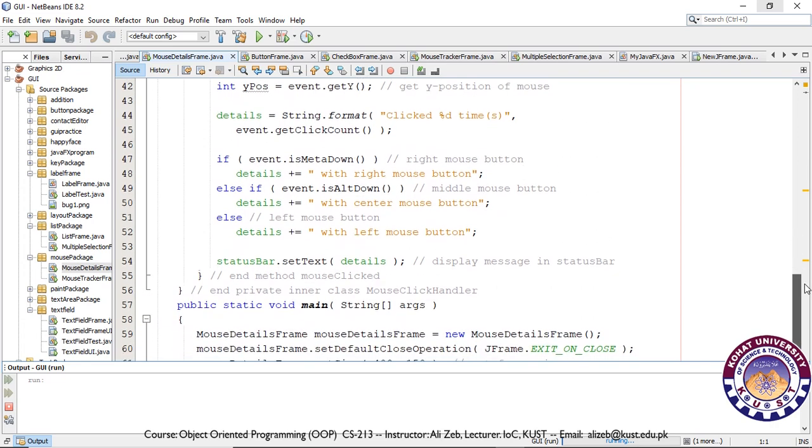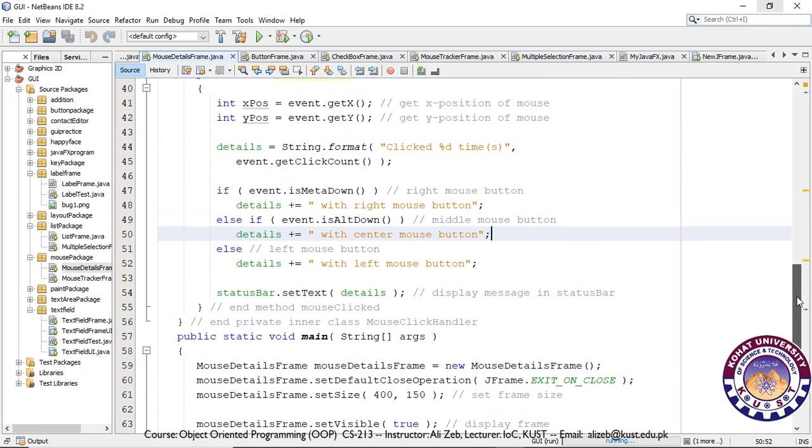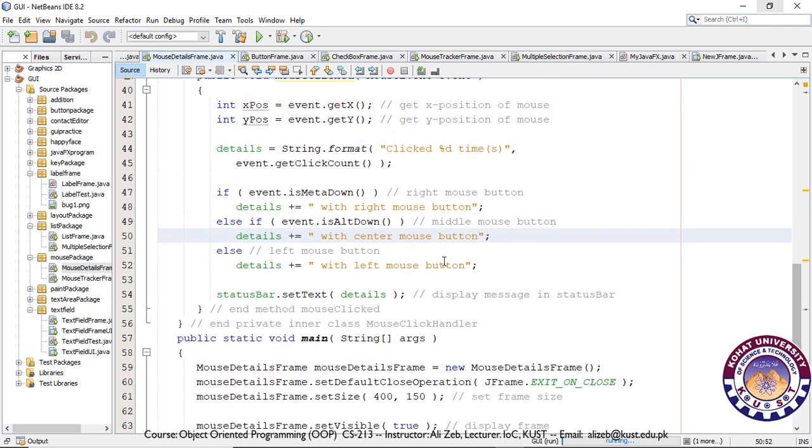And we can also have the meta button if you have that on your mouse. If you have used the conventional mouse, you can get the details for the center mouse button, the left mouse button, or the right mouse button as well. So these are the methods that are built in for all of these mouse events.